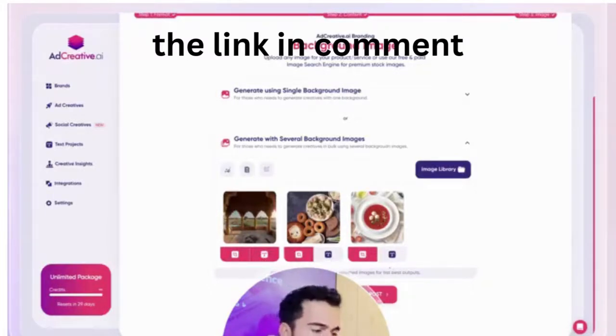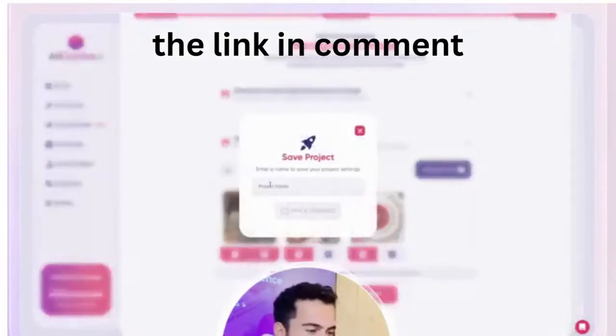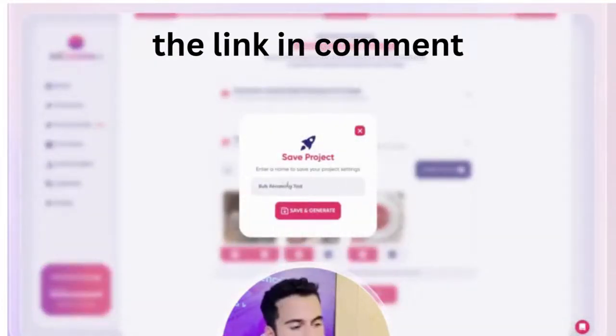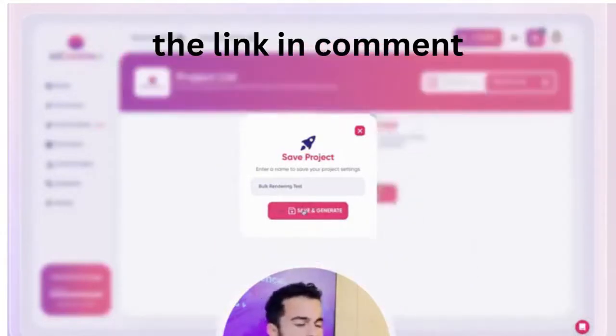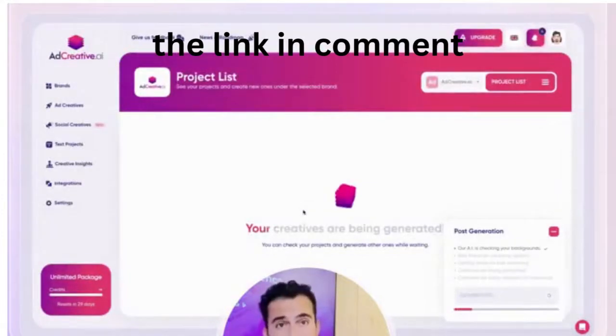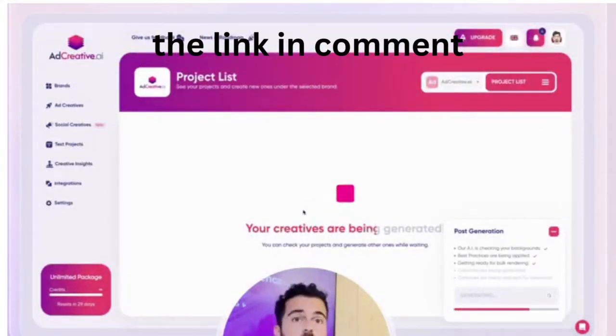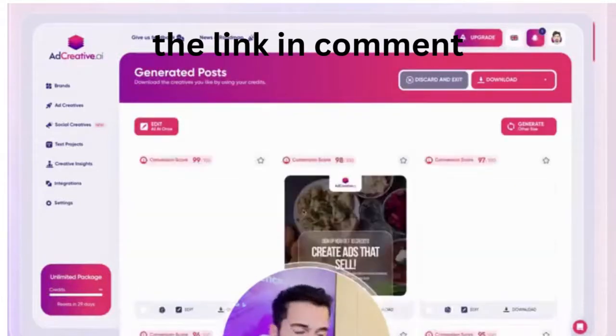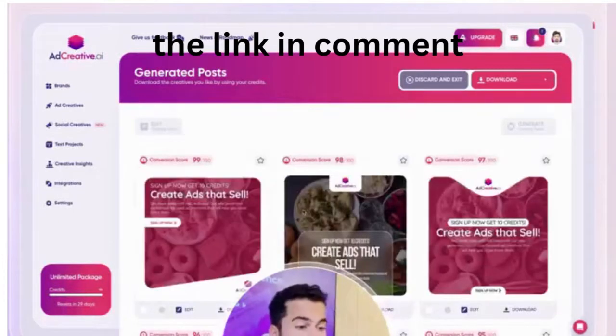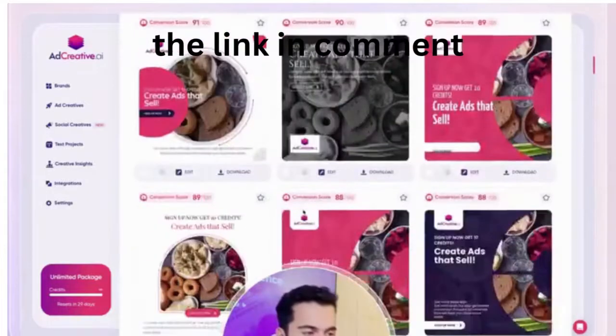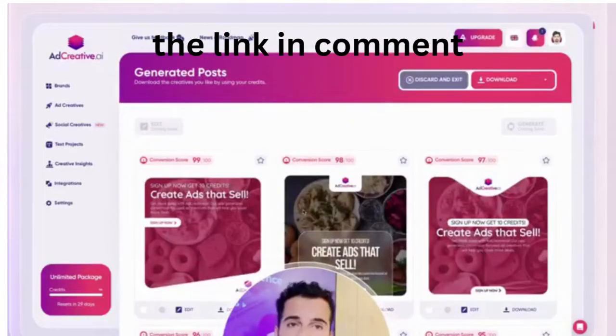No problem at all. What I'm going to do is just write my project name. So, bulk rendering tests. The process is still simple. AdCreative.ai is going to use all the details that you have given, including the first background image, and use artificial intelligence to generate those creatives for you. The process is pretty much the same as if you were rendering normally. So when you're here, you don't see much difference. It still feels like the same AdCreative.ai experience.